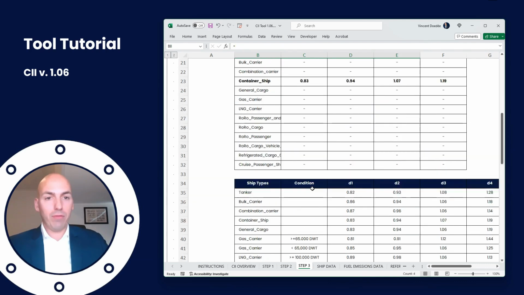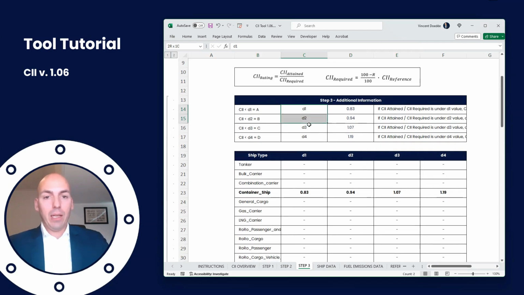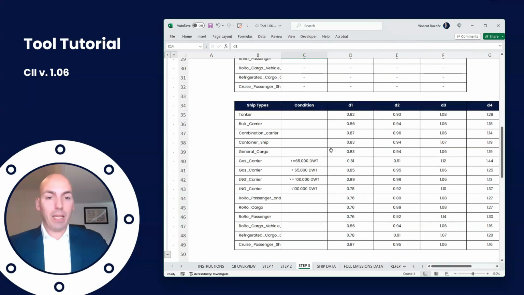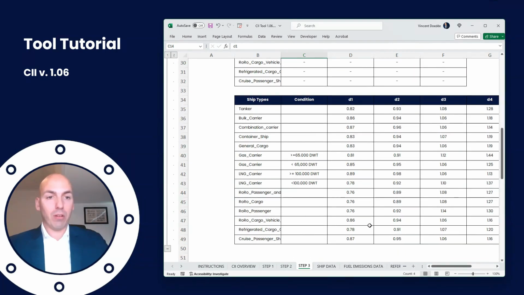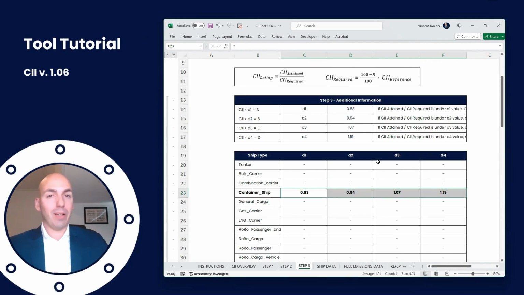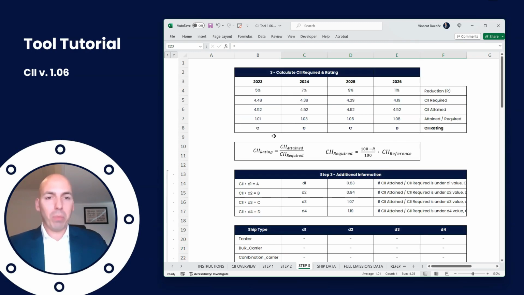And again, we have a lot of information, most notably the D factors that are used to actually give the rating based on the CII attained divided by required. And here we also see that per ship type we have different D1, D2, D3 and D4. And here we see all the different Ds given their conditions. And as you can see, for each of the steps we simply show you the Ds that we have used for calculations. Or not we, you will use by using this Excel sheet. So again, feel free to play around with these numbers.